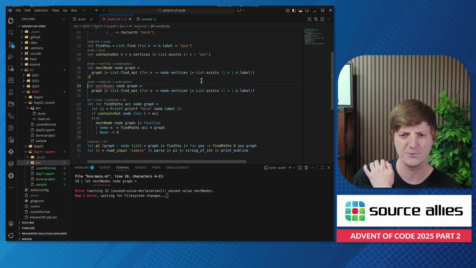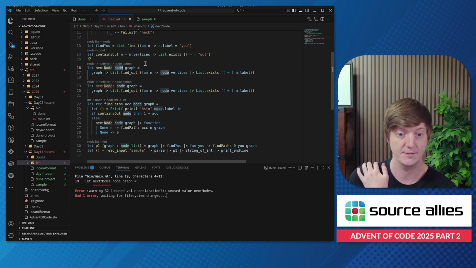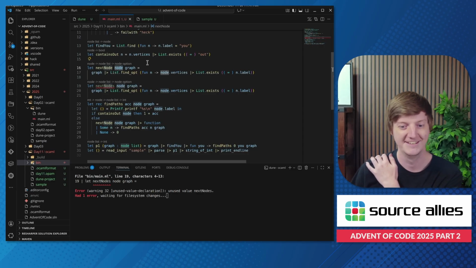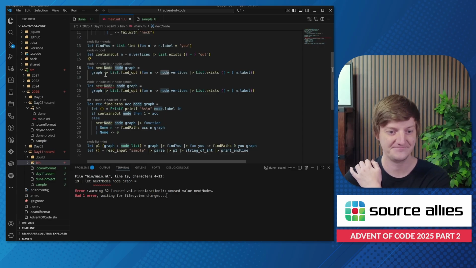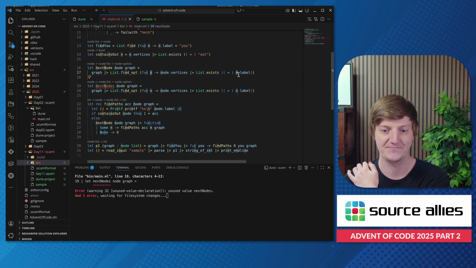How is this even currently working? I don't understand my own code. Graph, list, find, opt. Oh yeah, this n is different than node. That's where I'm confusing myself. It's why you pick good variable names, because it's an easy source of confusion. So n is referring to the next one, the one from the graph that we're not currently at, and node is U. So for all the vertices on U we want to see where list.exists the next label.